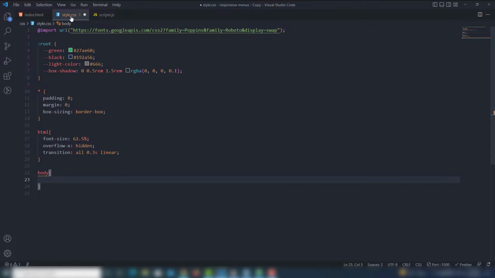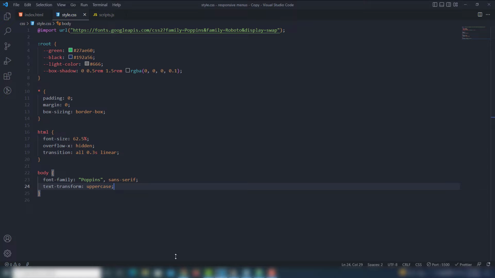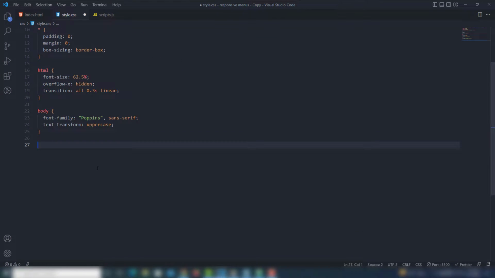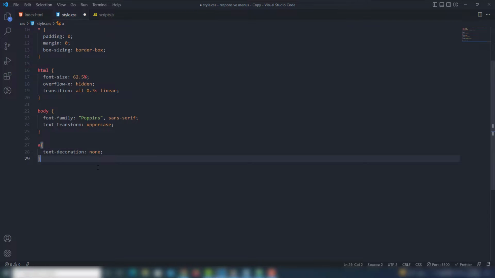Then I'm going to select the body, and for the body I'm going to set the font family to Poppins, sans-serif, then I'm going to use text-transform uppercase. So it's very simple, right? So let's work on the anchor link. I also set the text decoration to none. Then I'm going to select the header tag.